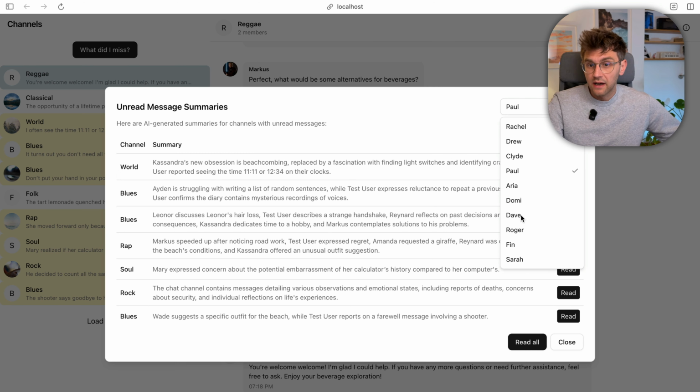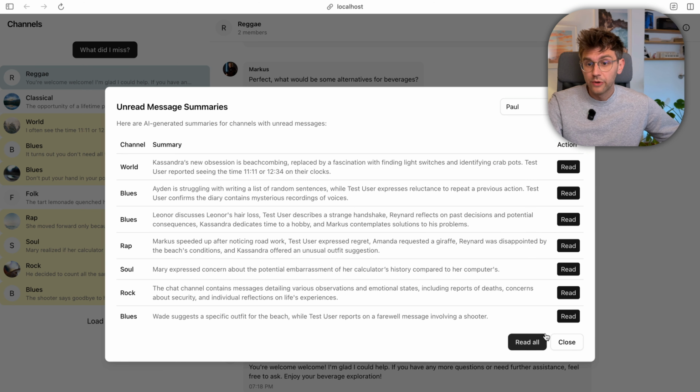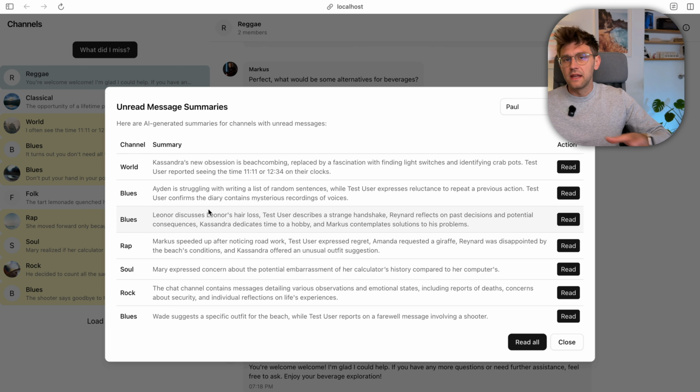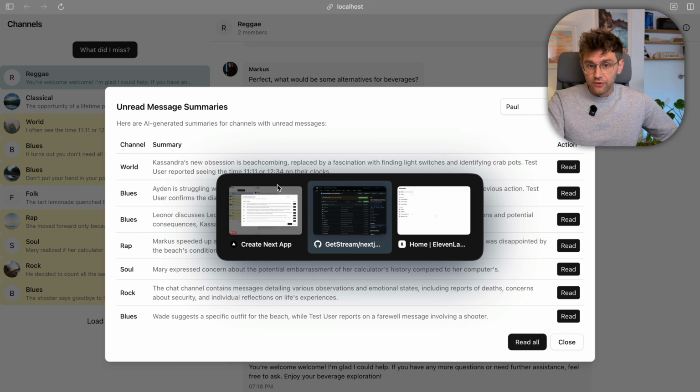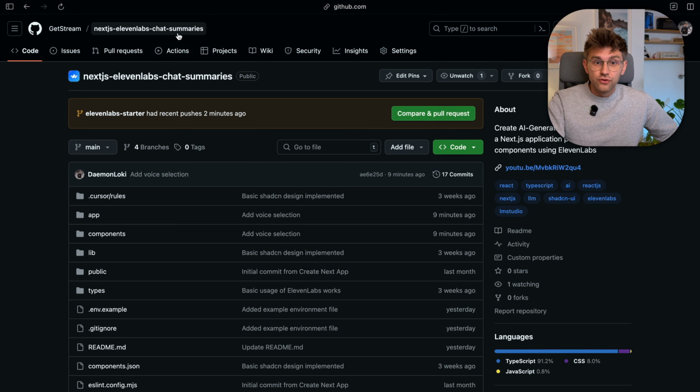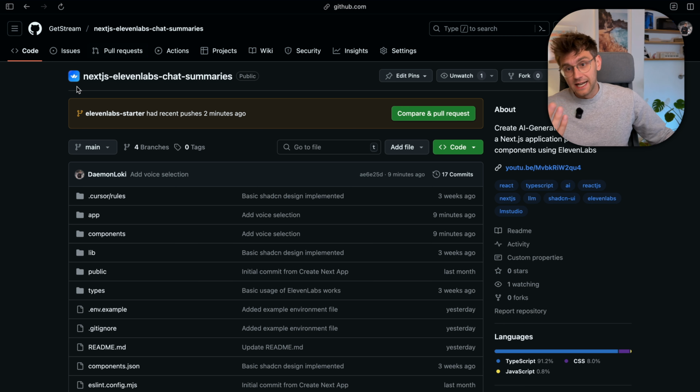We can also select other voices as we like, or we can even read out everything. In part 1, we built in the local language model that generates these summaries. So if you want to see this, feel free to tap the link somewhere up here. But for this one, we have a repository to get started. So let's show this. We can go to this repository. I will add a link in the description of the video, of course.